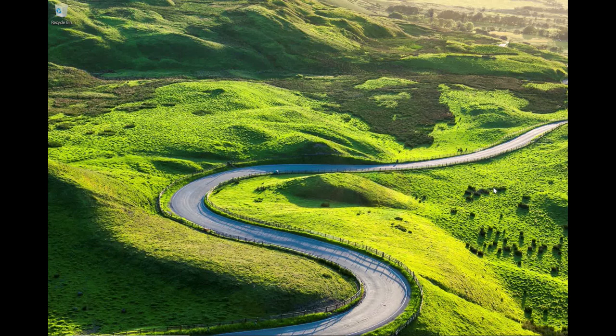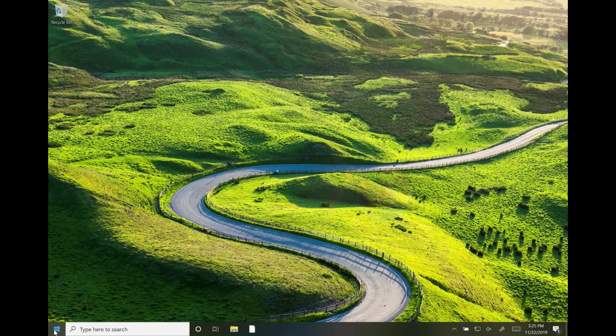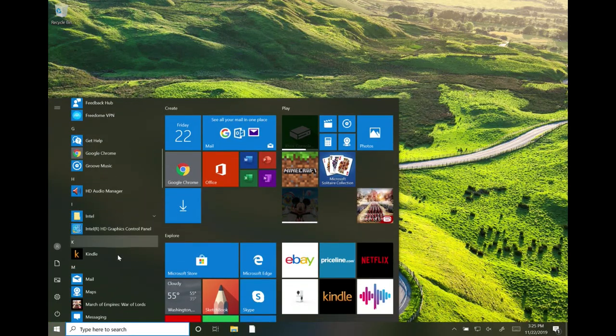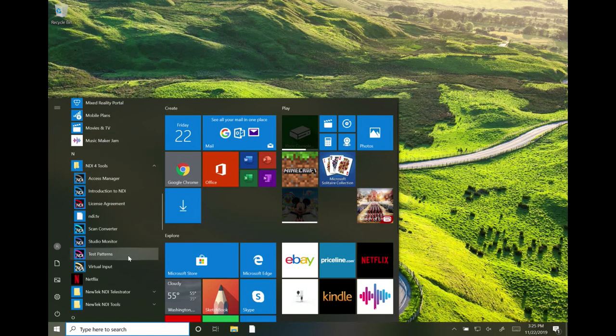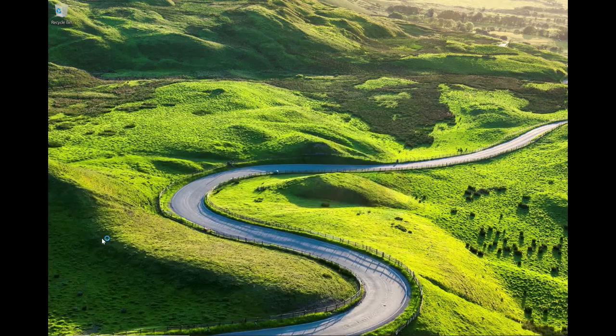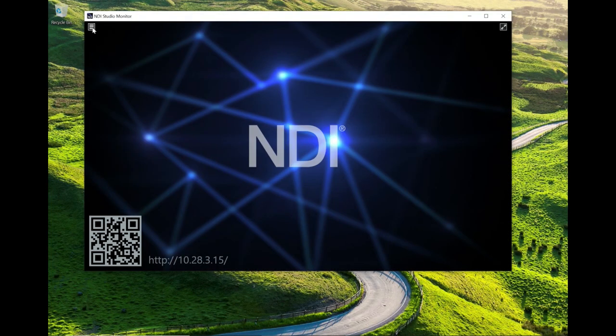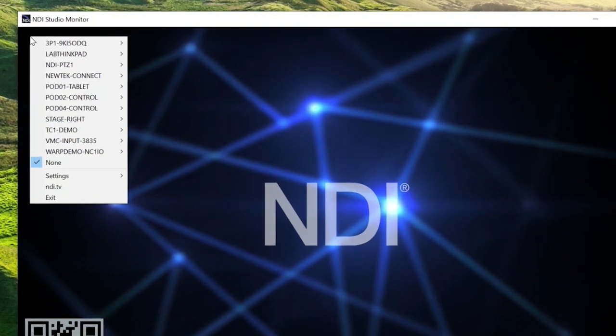That machine was broadcasting an NDI video source via Scan Converter, so now I need to run NDI Studio Monitor, which lets me view NDI video sources. Again, you can download that for free at ndi.tv. Click on NDI Studio Monitor here. If I click on the top left corner of this application, these are all of the different video sources that are broadcasting over NDI.